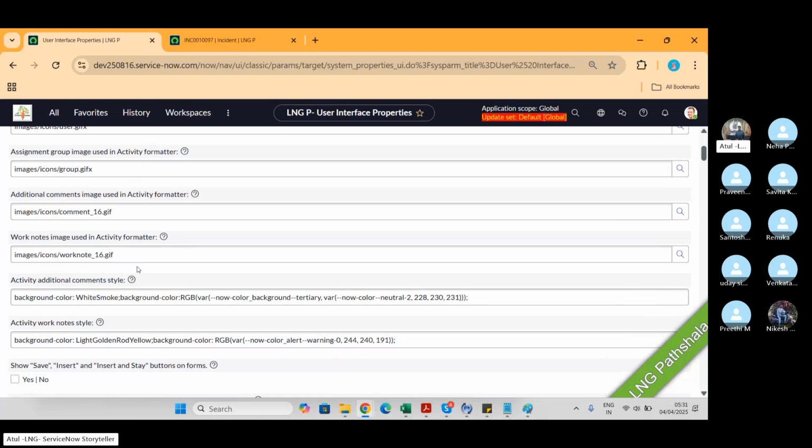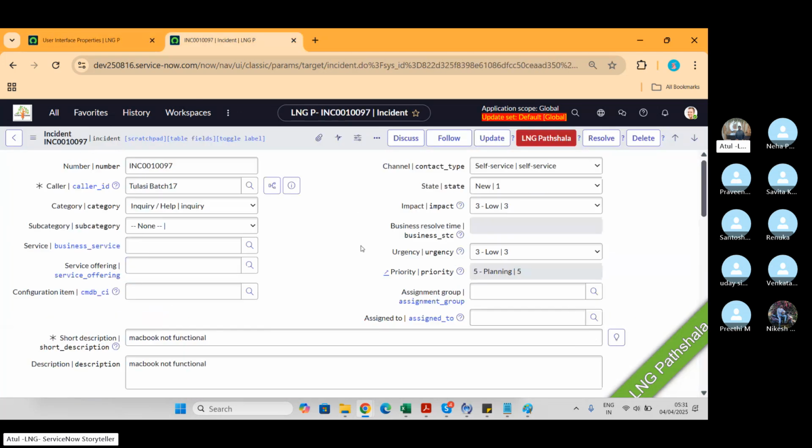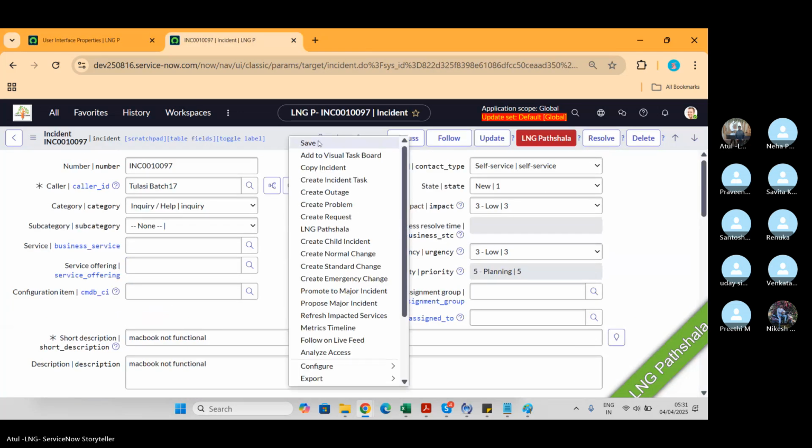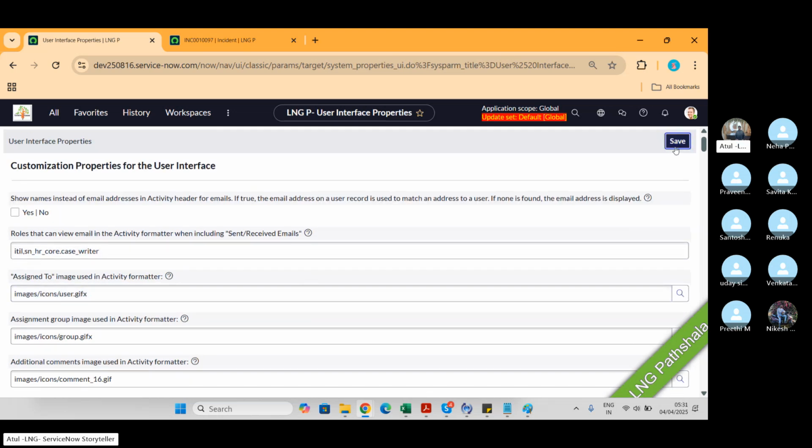Now, if you notice, from the last 24 days, Atul, why do you always come here and click like this on Save? Can you not add this option in the form here? The save button should be here only. We can add it, and that is coming from the property: show save, insert and stay button on the form. I'll show you something. When I click on this and click on save, it has three things: save, insert and stay.